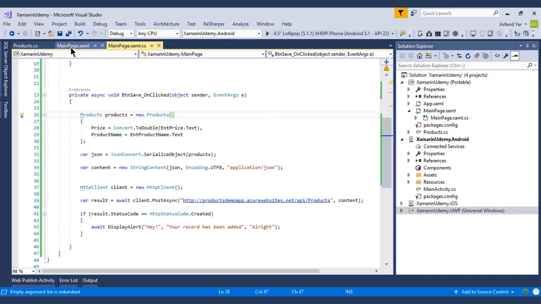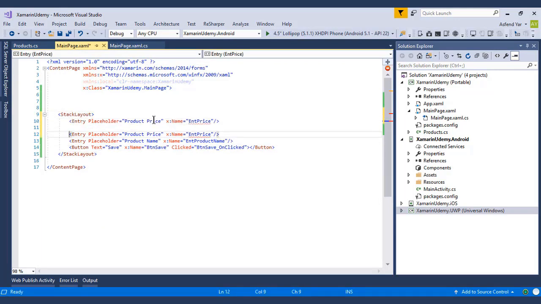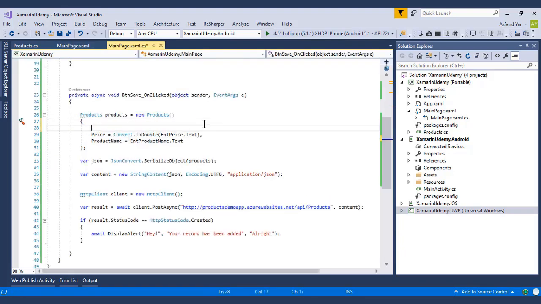So let's flip back to the Visual Studio and let's add a new entry for ID here and set the placeholder and name of this entry, and then just shift to the code behind file. And inside this class object, let's assign the entry value to the ID as well.